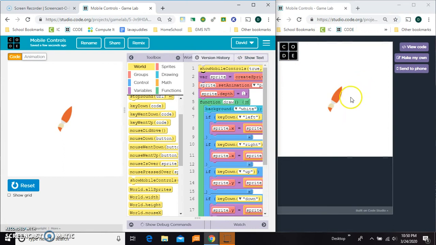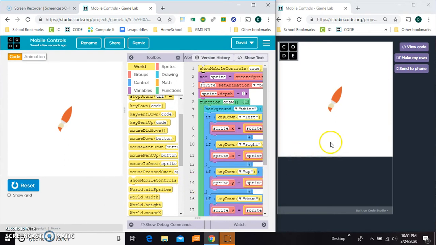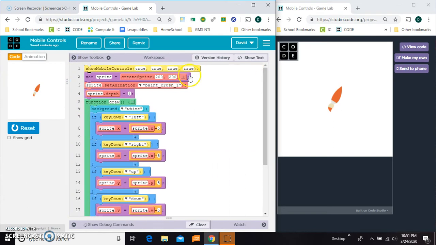Alright, so notice nothing changed, right? Well, that's because of what those parameters stand for. If I hover over here, the last parameter right here is mobile only. So we're not on a mobile device, we're not seeing it. So what I'm going to do is change this fourth one to false.